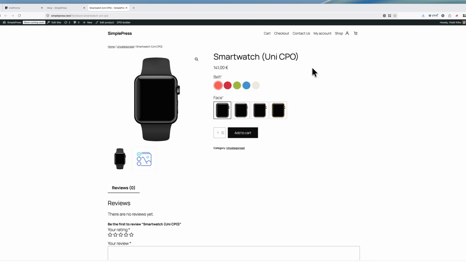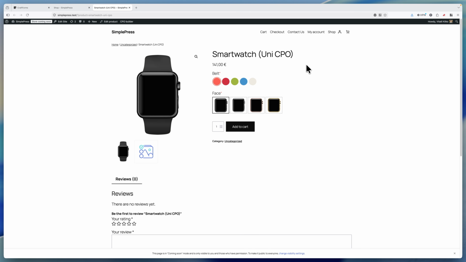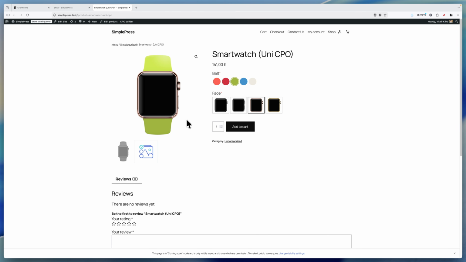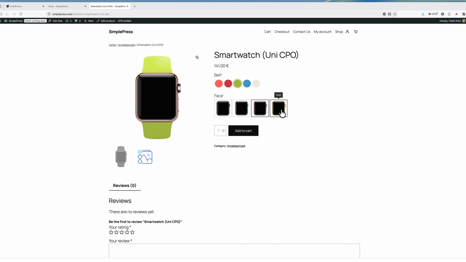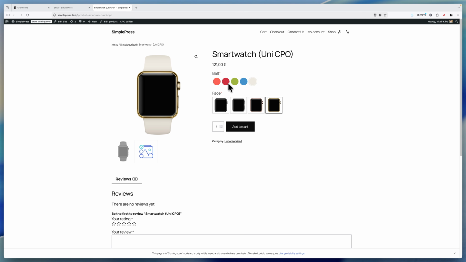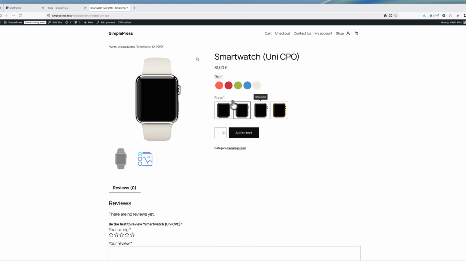This is an advanced example, and it shows layered image functionality. So when I choose something here, then the main preview of the product is getting changed to show me the exact view of the product based on the option selected.